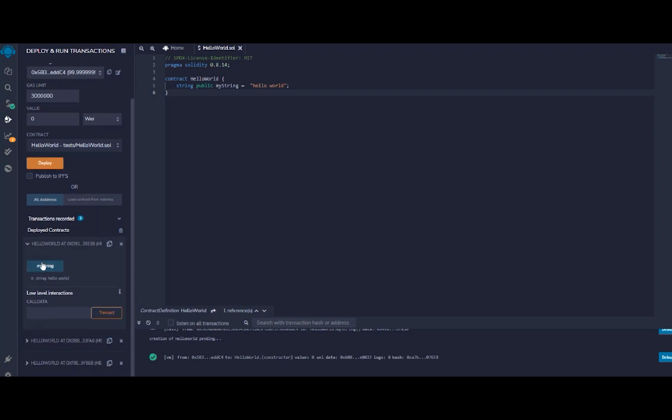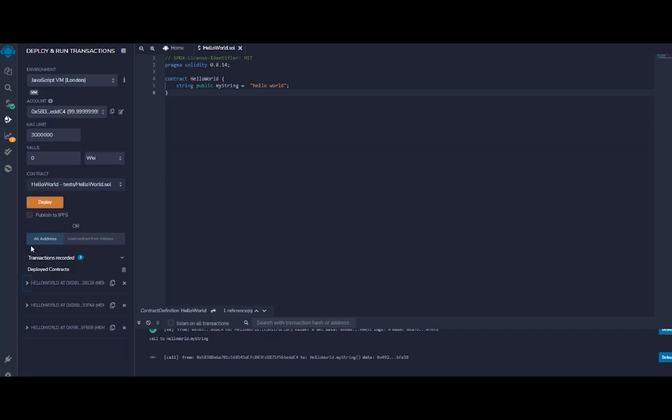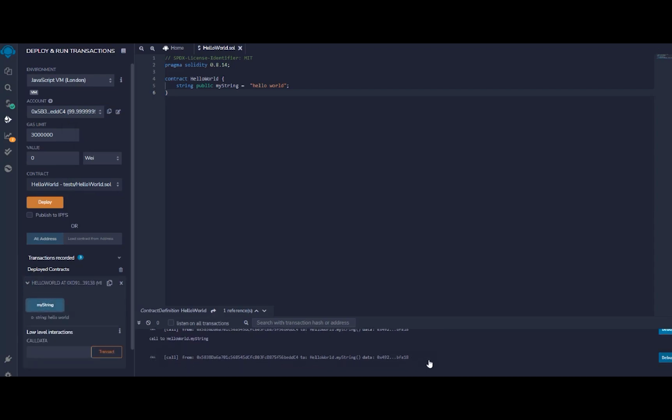Click the deploy button, you will see the contract we deployed, HelloWorld. It's not yet deployed on the mainnet. Now it's only deployed on the local blockchain and only happens in your browser. And we can expand the contract section and call myString on it, and it returns the value hello world.